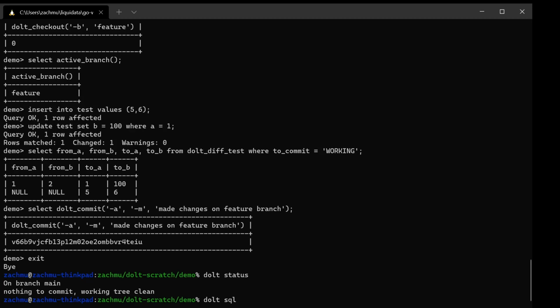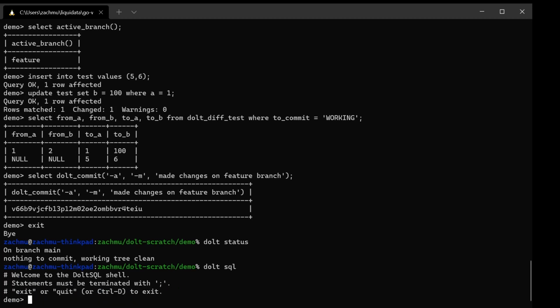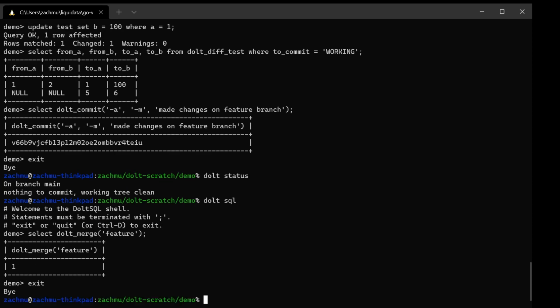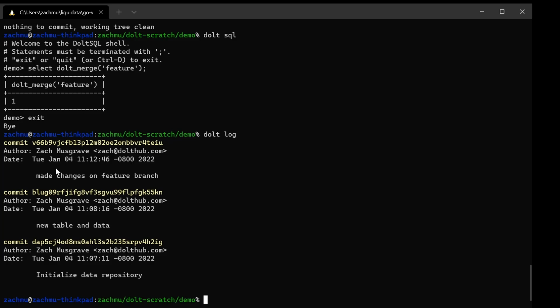Let's go ahead and merge that change back into the main branch through SQL. The way we do this on the command line is we type dolt merge feature. And again, this works very similar to what we've seen throughout this demo. I change this into the dolt_merge function and select it like so. And it returned 1, which in this case tells me this was a fast forward merge. So now if I exit out of my shell and run dolt log, I can see here's my most recent commit that was added to main.